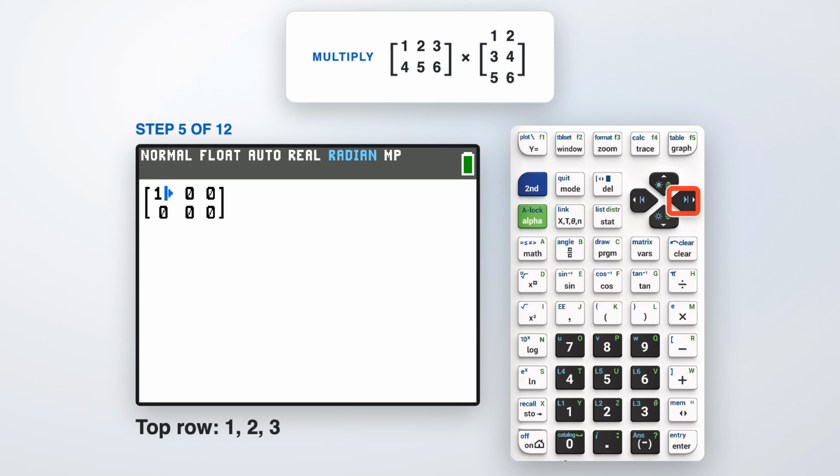Fill in the top row, pressing the right arrow to move from box to box. Another right arrow drops you to the bottom row. Type its numbers the same way. Press the right arrow once more to step outside the brackets. Then press the times key.